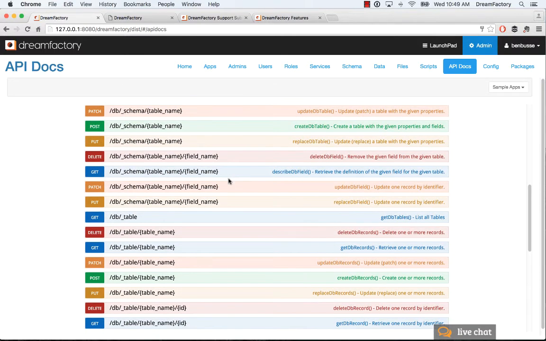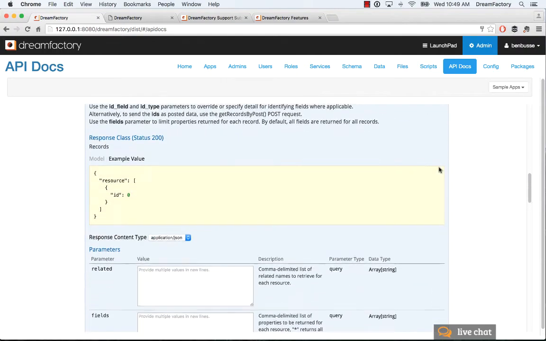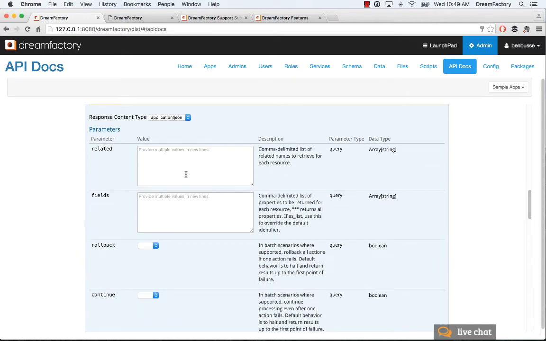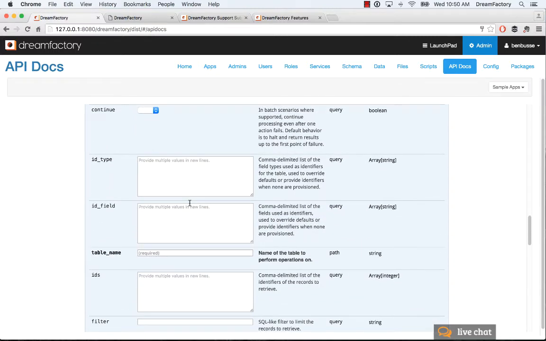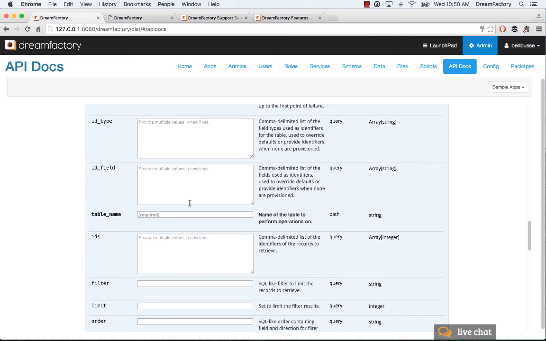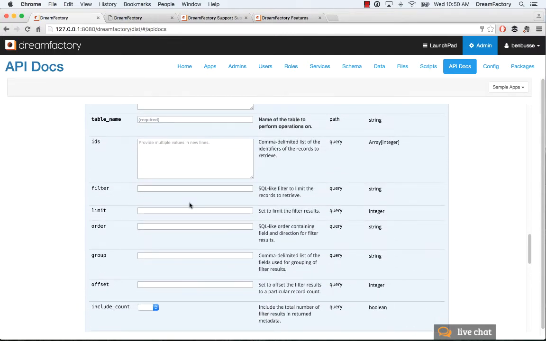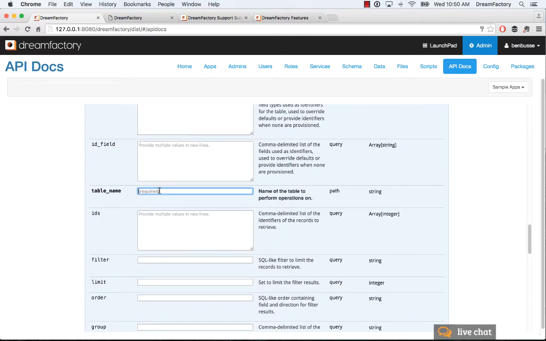And these are abstract endpoints. Before you start building your application, you can just start looking at these. And this is really useful. It shows you all of the API calls that you can make. You can put in any number of parameters that are built up and generated and make these API calls. So you can add related records. You can pick which fields you want. You can do rollback or commit. You can provide the table name, obviously, the IDs that you want, filter strings to do sophisticated and/or queries, limits, orders, groups, etc.